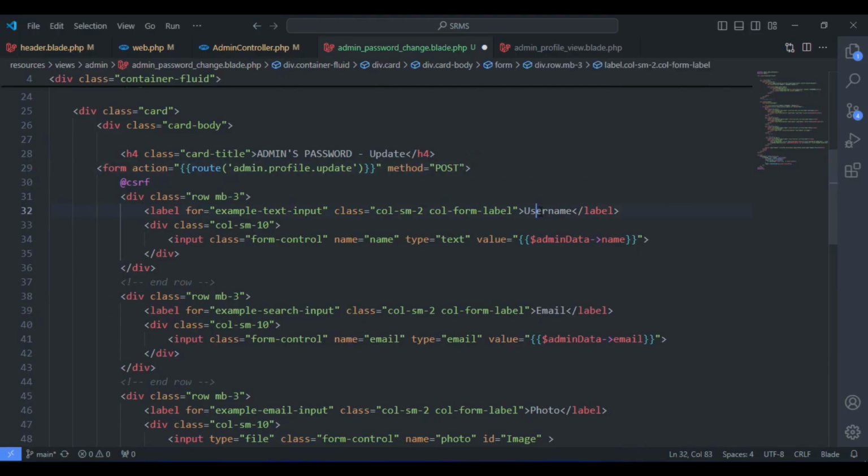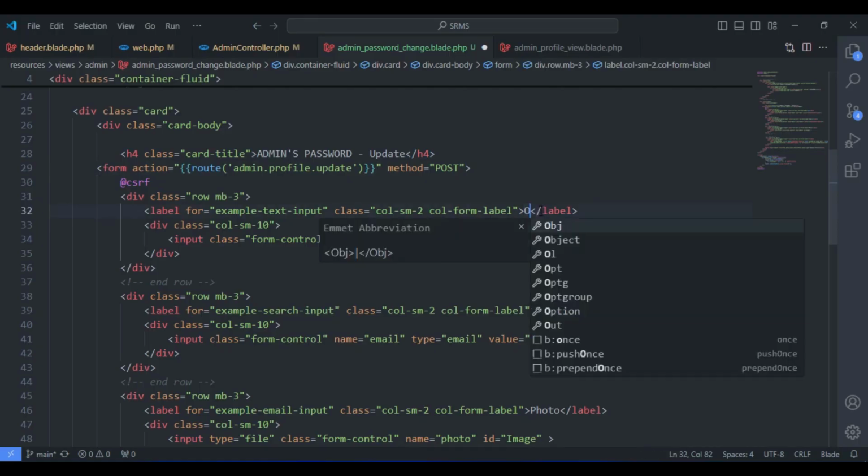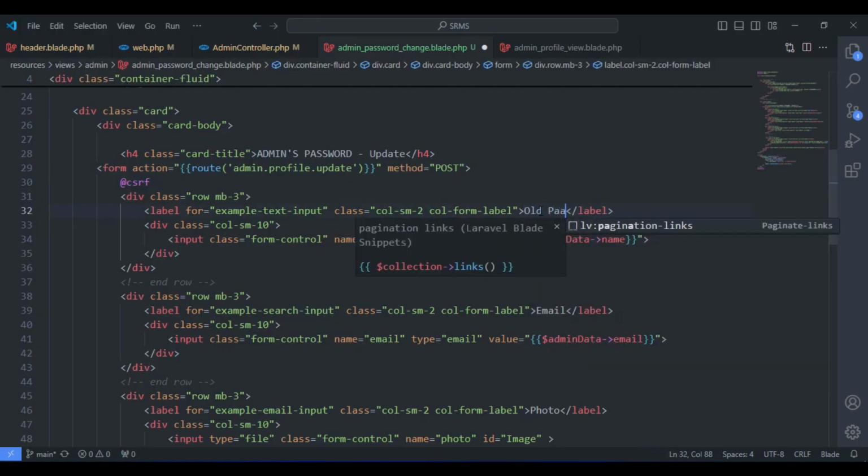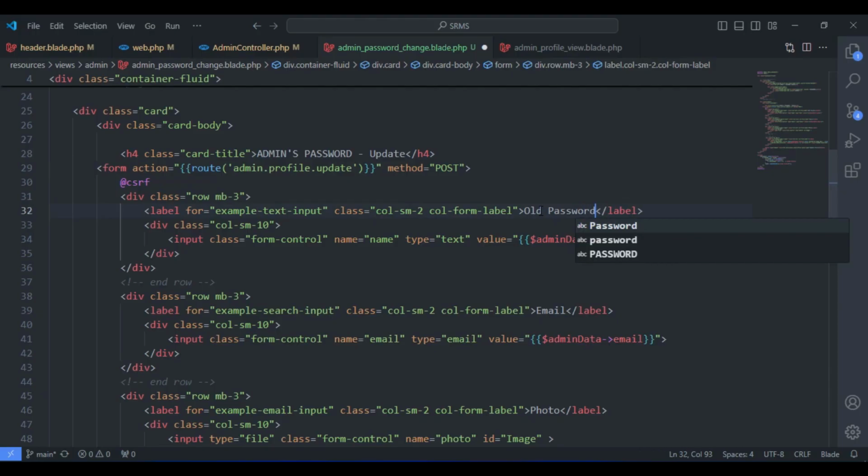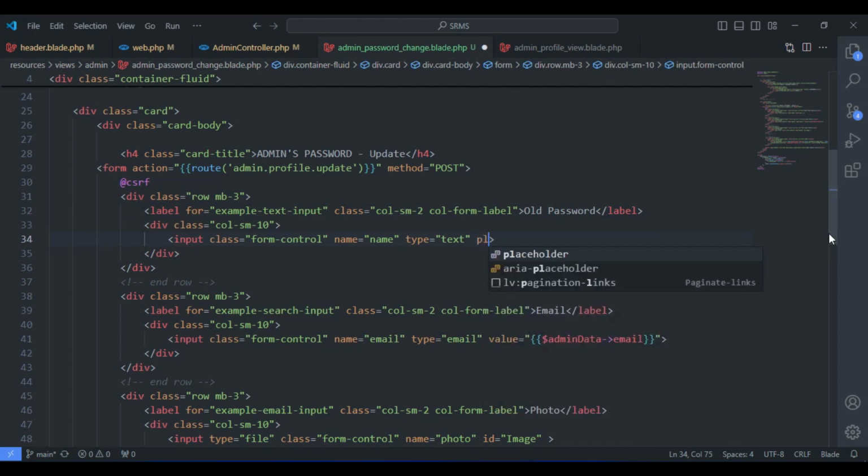And then the first input field here should be a label for old password, like so. And then we're not going to be needing any value because we're not passing any data. But instead we want to use a placeholder for old password. Okay, let's paste this, like so. And the name should be for old password. Alright, something like this.